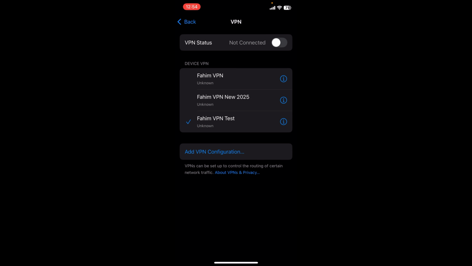Then connect, select the new VPN 2025, then after connect. See guys, VPN is now connected.